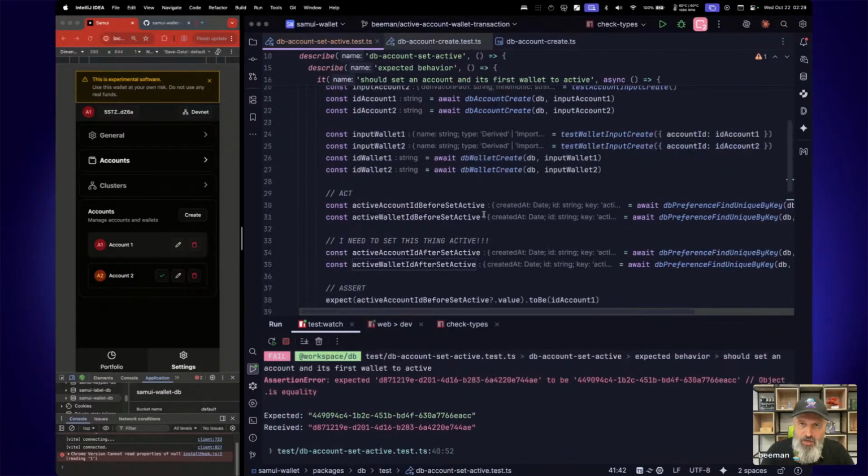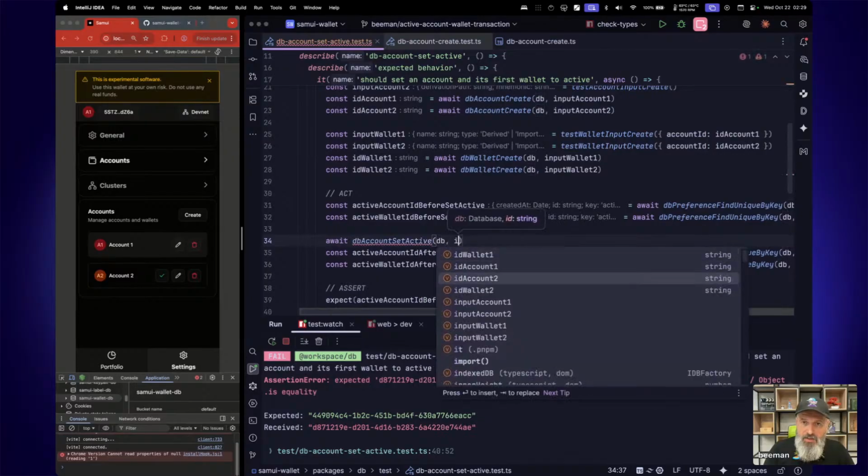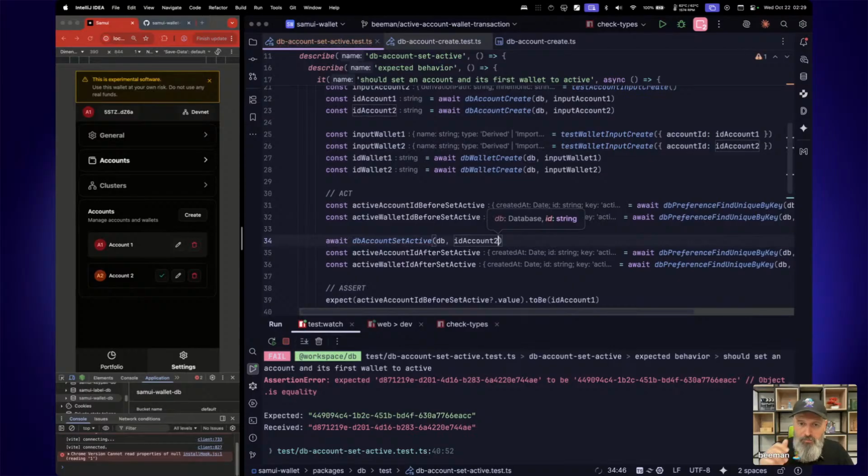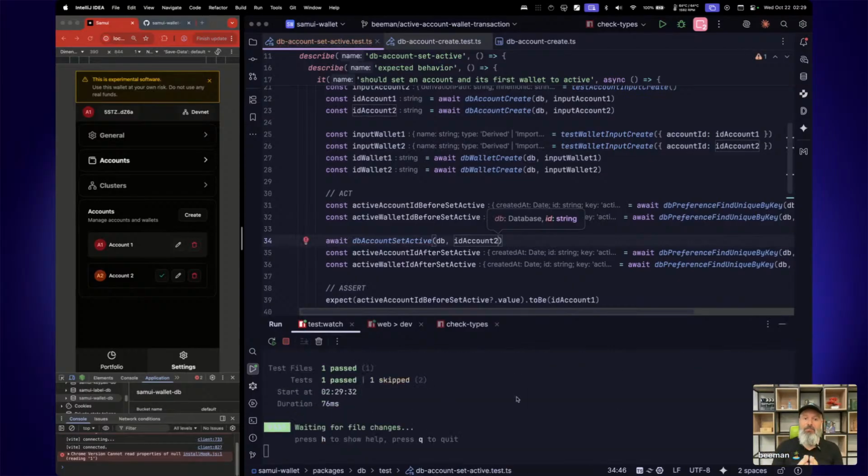So great. So now that we can actually run this thing, we can say, hey, wait, db set db account set active db, and what do I want to activate? I want to activate ID account 2. And now it passes. Okay, this is beautiful. Why is this beautiful? This means that the logic is working as expected, and the issue is somewhere in the front end.